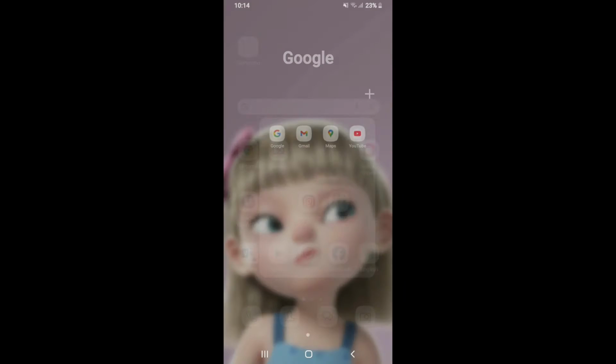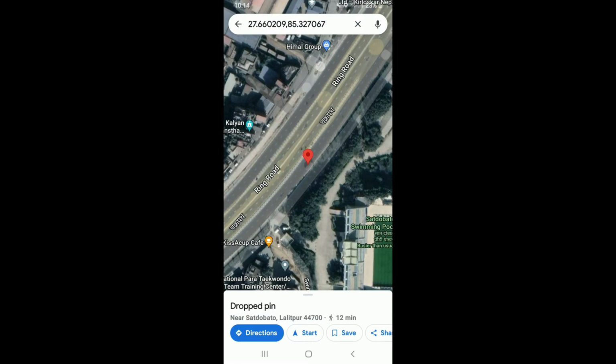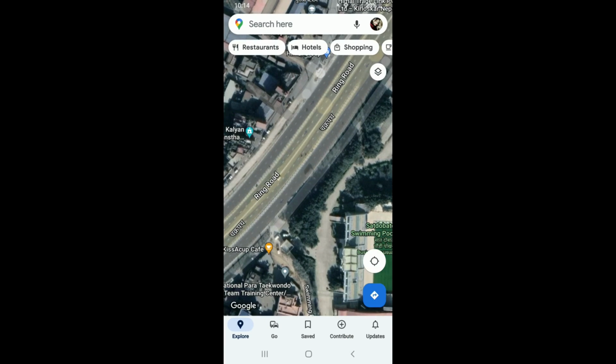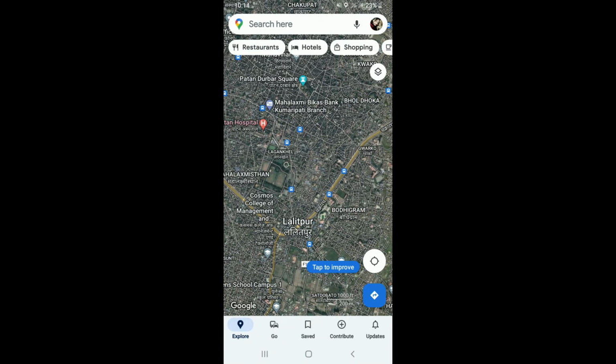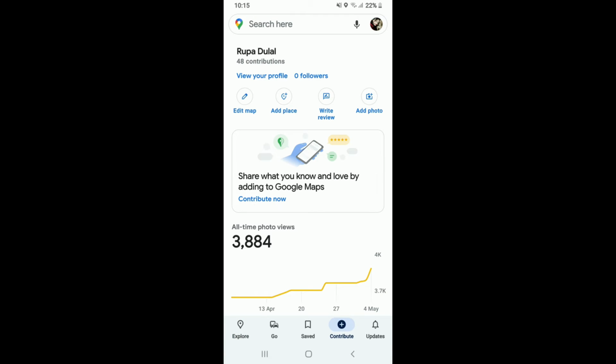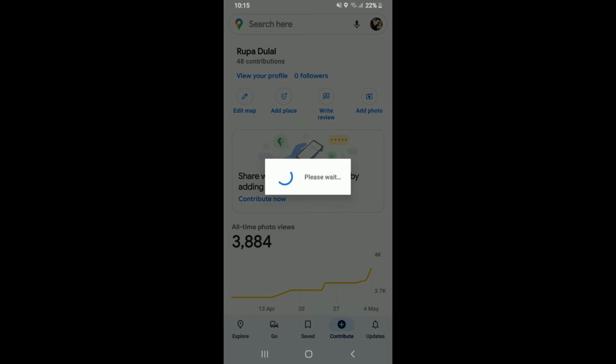Simply follow the instructions till the end of the video. Start off by tapping open your Google Maps application from the app drawer, and once you are logged in, you'll be able to see your Explore page selected at the bottom left. To add a missing place or simply add a location, tap the Contribute button at the bottom right and click on the Add Place option on the next page.